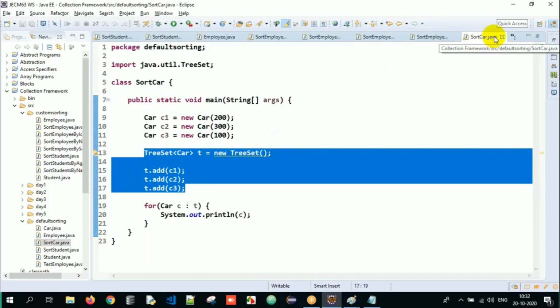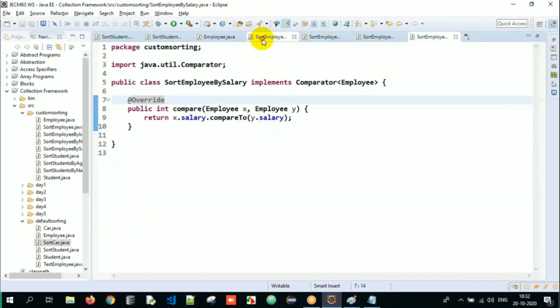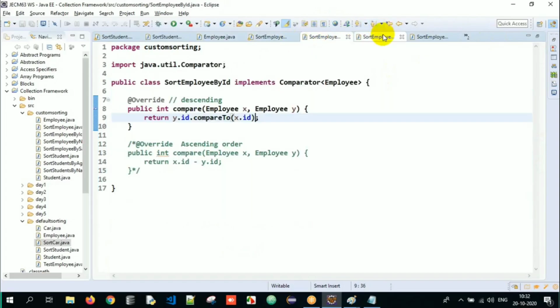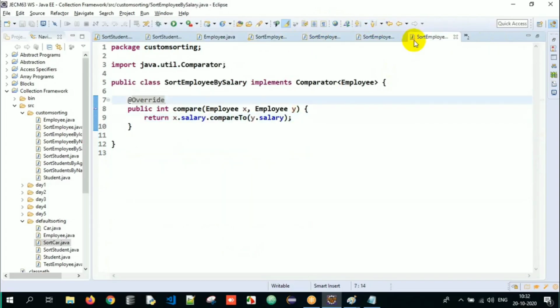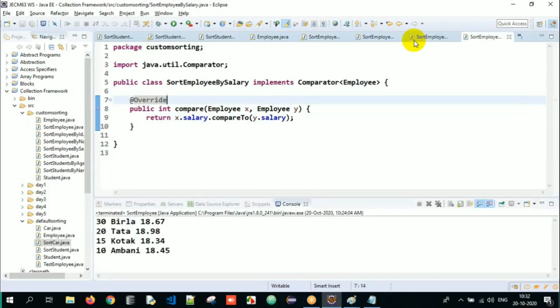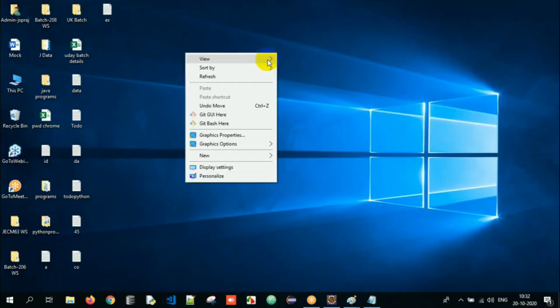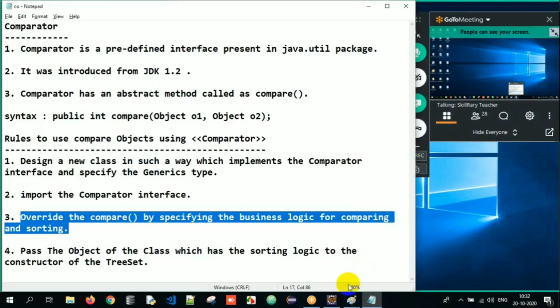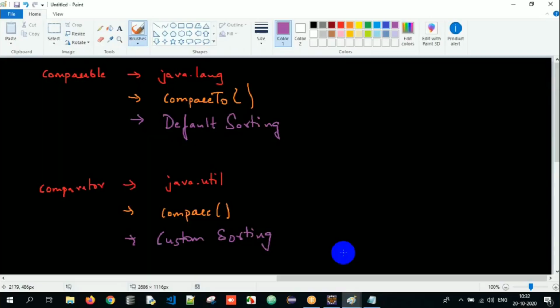But in custom sorting, I can sort separately. They're all independent classes, no dependency. Sort ID is separate, sort name is separate, sort salary is separate. They're all independent entities, used for custom sorting. So this is the major difference between comparable and comparator. Comparator makes use of the compare method, and comparable makes use of the compareTo method. Comparable is used for default sorting and comparator is used for custom sorting, based on one particular data. Clear? So this is all about the entire process, guys.